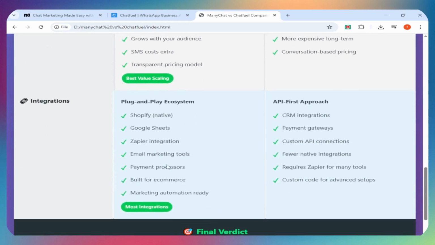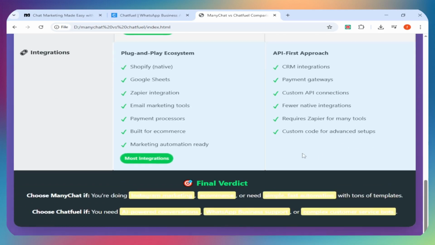Integrations. ManyChat integrates with Shopify, Google Sheets, Zapier, email marketing tools, basically everything. Built for e-commerce and marketing automation. Chatfuel integrates with CRMs, payment gateways, and APIs, but fewer native integrations. You'll need Zapier or custom code for advanced setups. Winner? ManyChat for plug-and-play integrations.